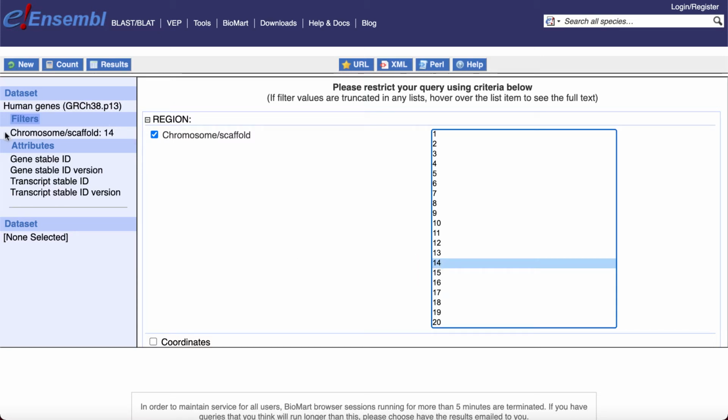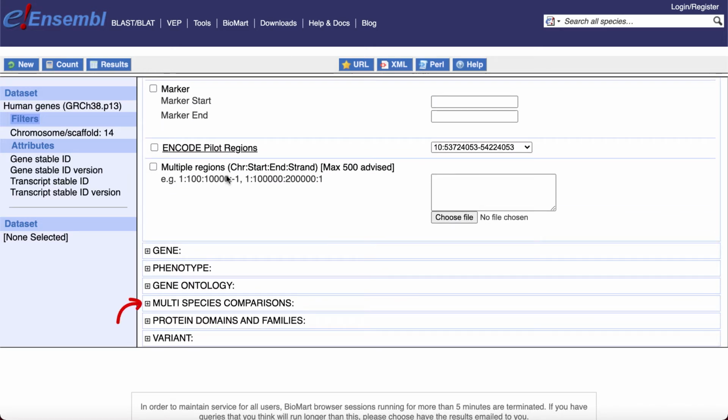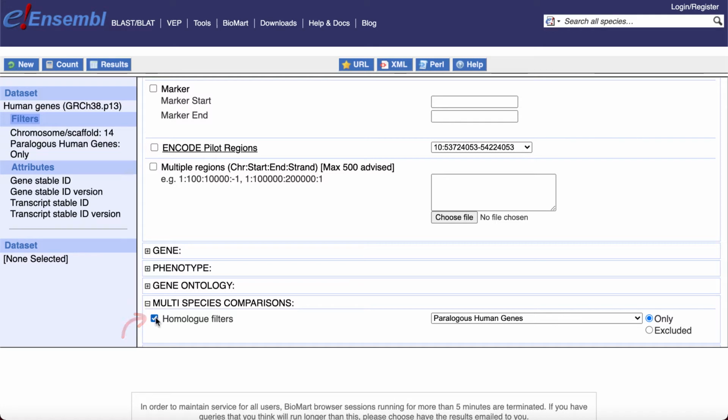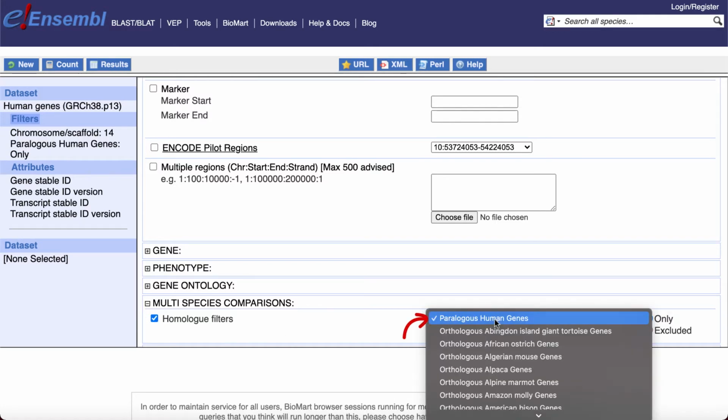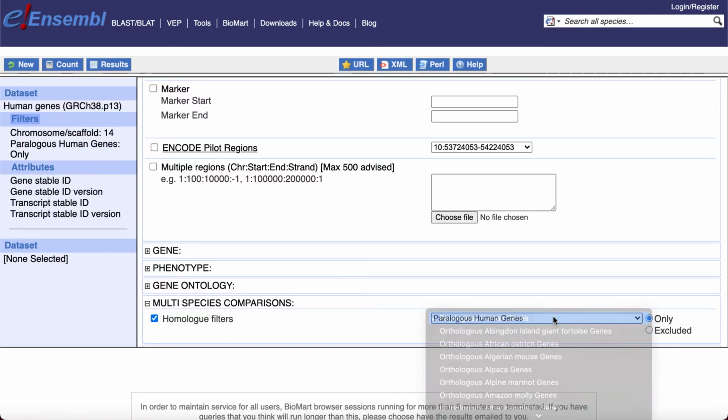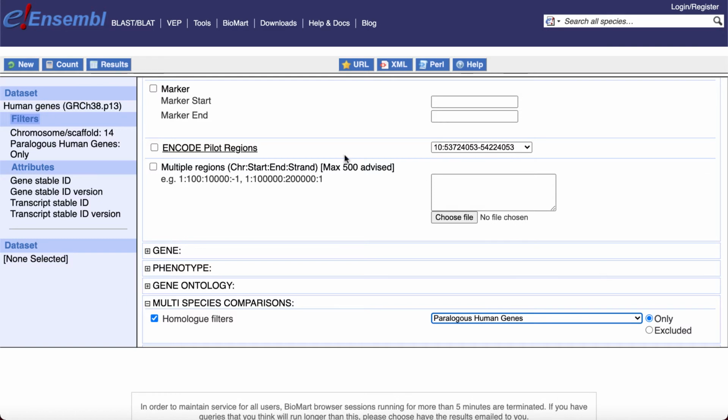My chromosome filter has now been applied to my query and can be seen listed in the panel on the left. Homolog filters can be found under multi-species comparisons. Let's expand this section and select homolog filters. Paralogous human genes only are pre-selected. Our filters are now complete. We're searching for human genes on chromosome 14 with a paralog in human only.